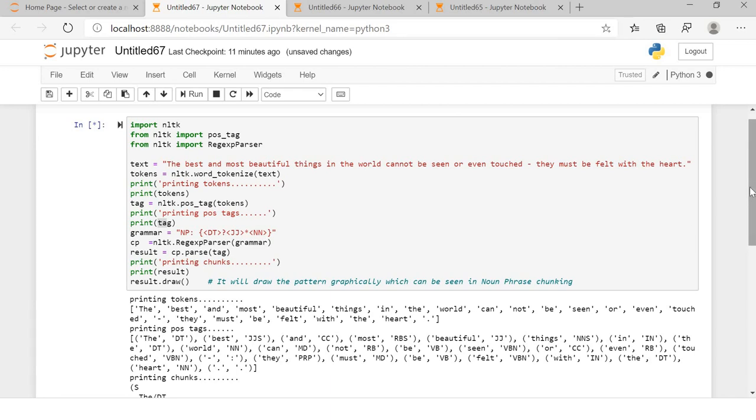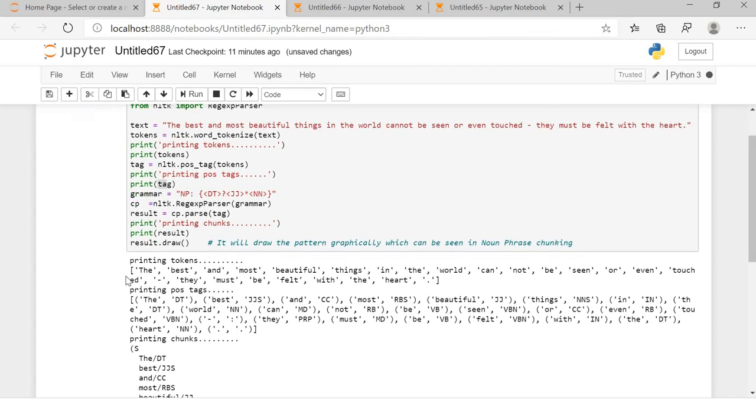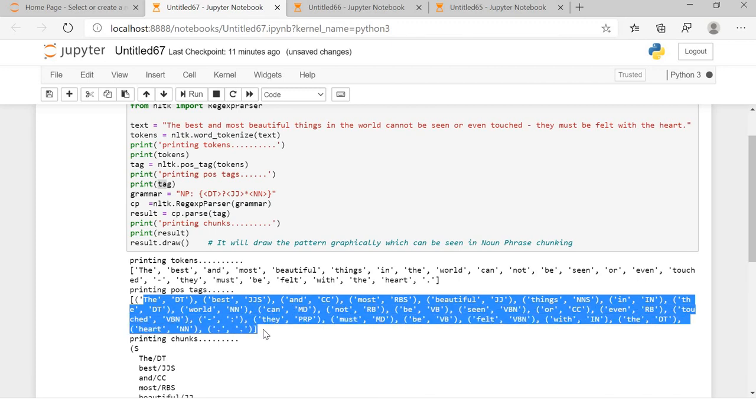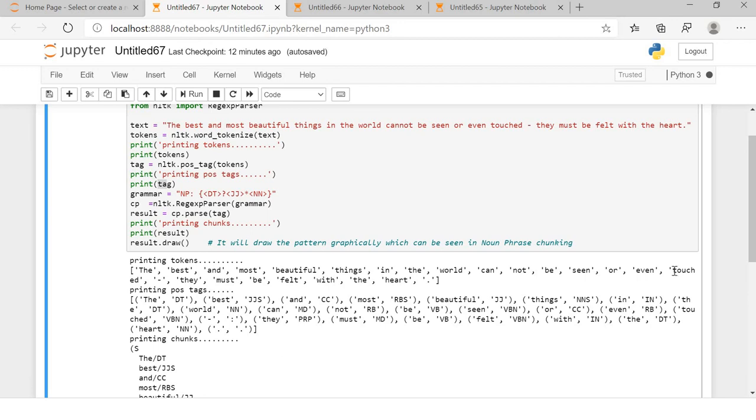Before that, I will show you the output. First it gives the tokens. Tokenization means splitting into words, so all the words are split. Now it is doing the POS tags, such as DT, best JJS, and CC, most. By using the POS tags, the words are classified into noun, pronoun, verb, adverb, prepositions, conjunctions, interjection. All the POS tags are there.